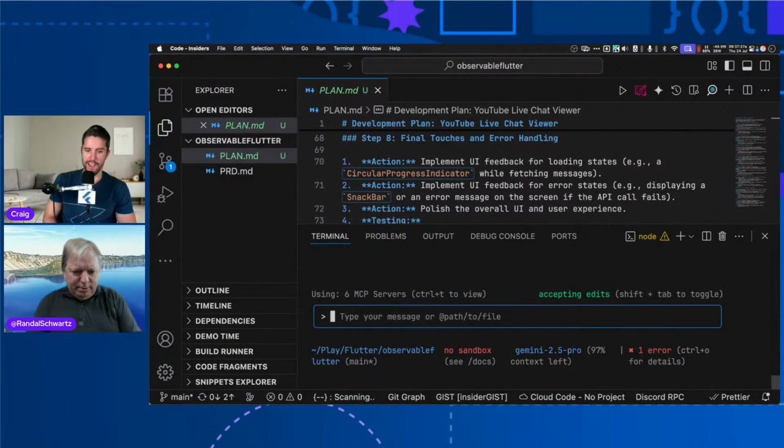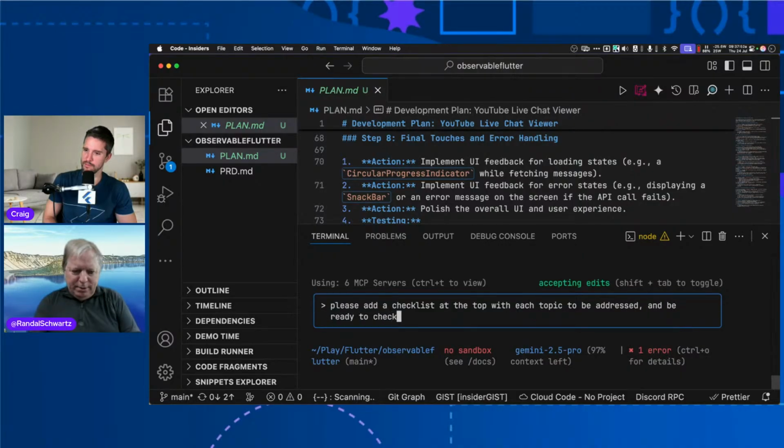Someone in chat says the future X programmers salute you. Please add a checklist at the top with each topic to be addressed and be ready to check them off as you complete each step.